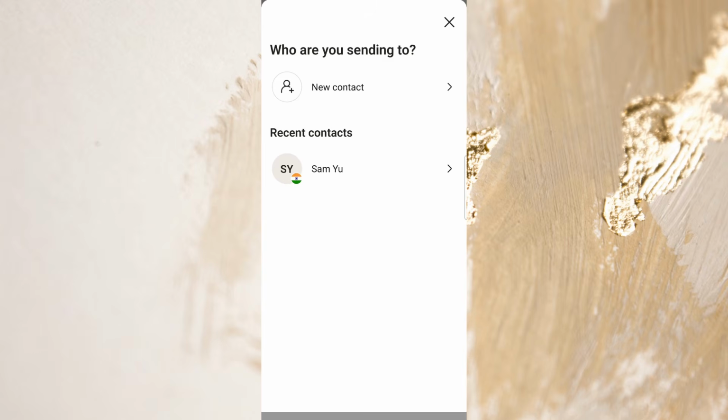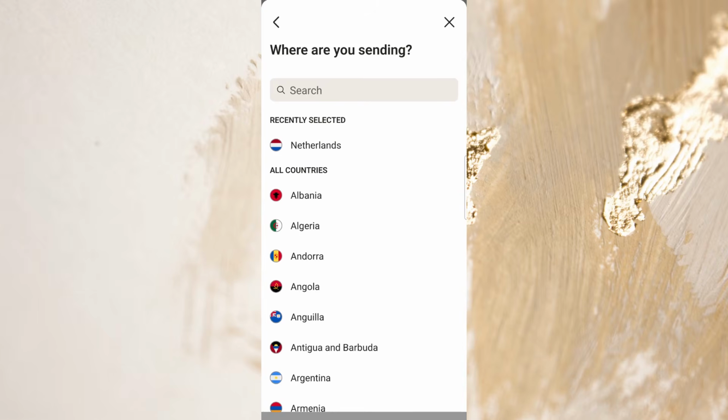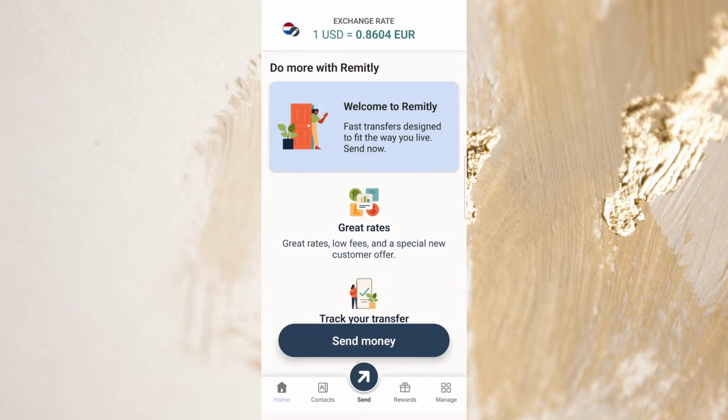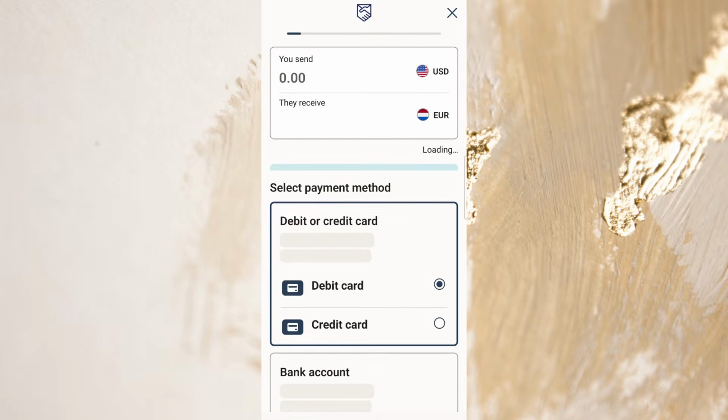If the person you want to send money to is already saved in your contacts within Remitly, simply tap their name to continue. If they are not saved yet, choose the option to add a new contact. Then, select their country as requested and continue entering the required recipient information. Be careful here and make sure everything matches the recipient's real details exactly, since even small mistakes can cause issues with the transfer. After that, enter the amount you want to send.